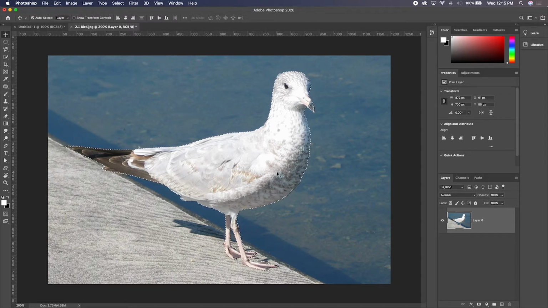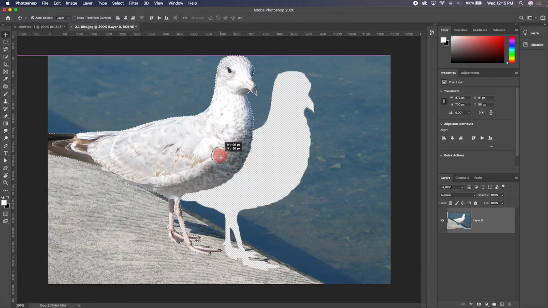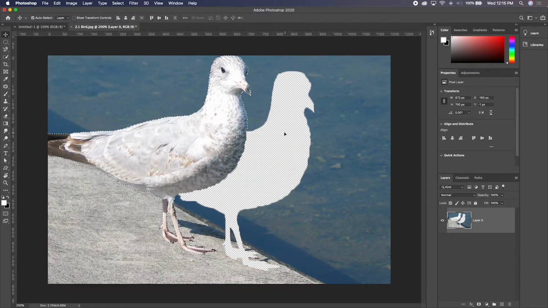And now if I were to move him around, I can see those gray and white boxes, that checkerboard, which is Photoshop's way of representing transparency. So there's nothing there. It's not black. It's not white. It doesn't matter what I have in here. That shows that there's nothing there. That's just empty space. Okay.